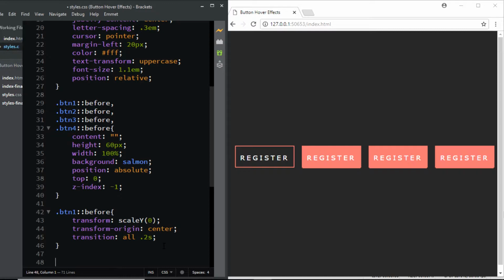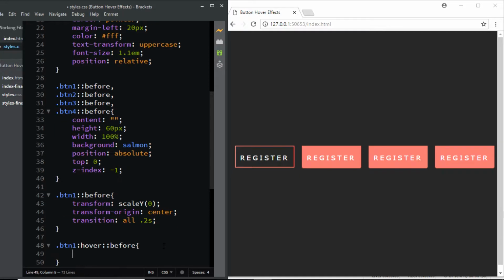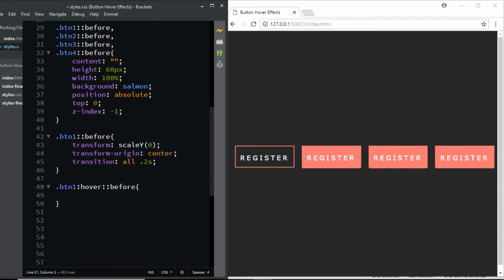Now let's start working on the hover state. I'll say btn1 hover before, and here we'll say transform and scale it on the y-axis back to 1. So let's check it in the browser, and here you can see that the background is appearing starting from the center and moving to the top and the bottom.